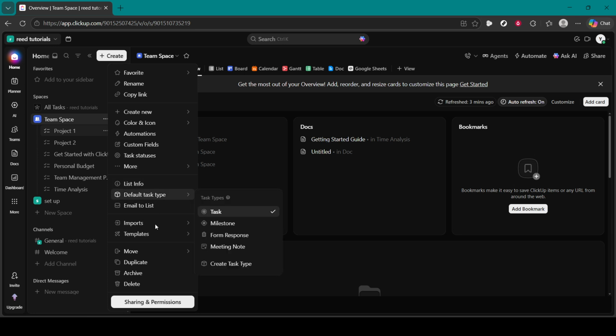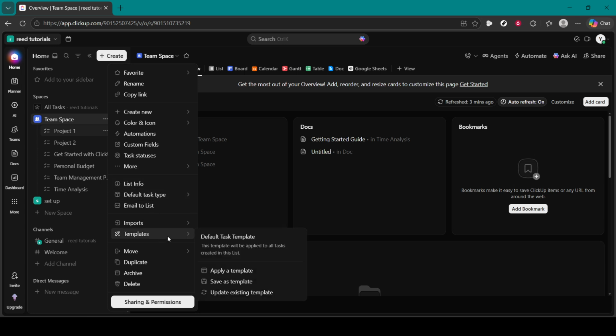Double-check you selected the correct space, especially if other teams also use your workspace. If you're testing things out, it's totally fine to use a sandbox space first, then repeat the process in your real space once you're happy with the setup.